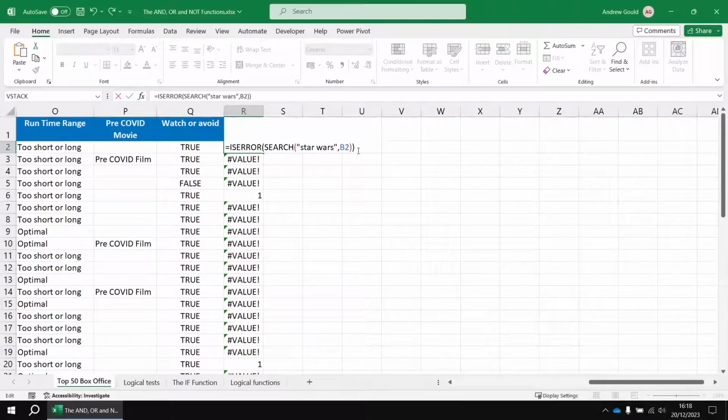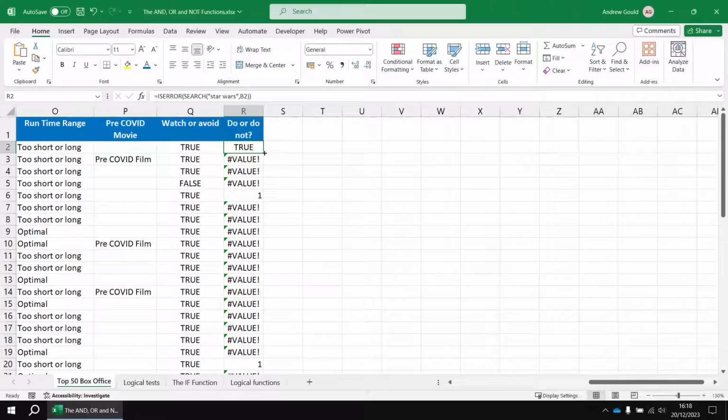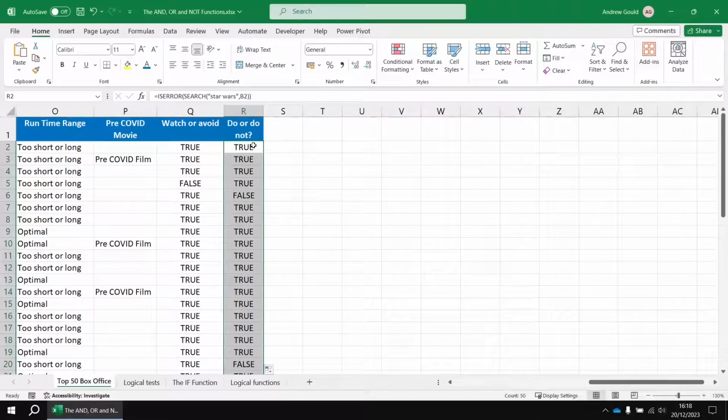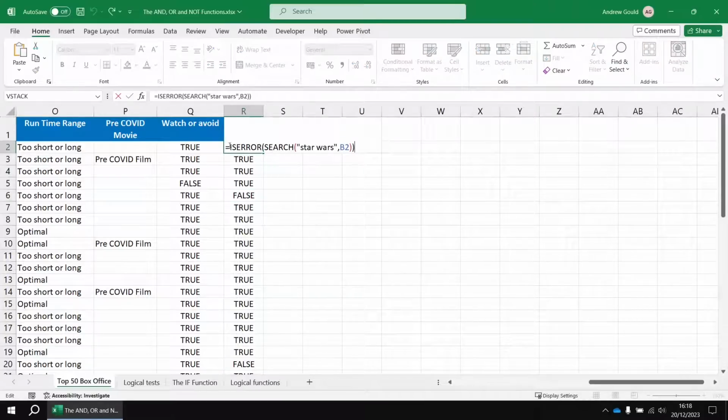Then we can close the round brackets and hit enter, and I'll get the value true when it doesn't contain Star Wars and false when it does. So once again, I've got my logic working the wrong way round. I'd like to convert the positive into a negative and vice versa. So I'm going to go back to that cell R2 again and wrap the not function around the isError function. I'll just need to close an extra set of round brackets at the end.